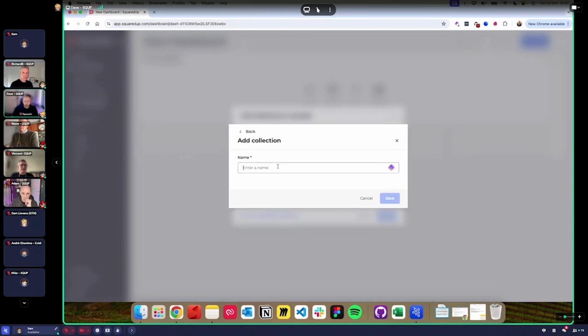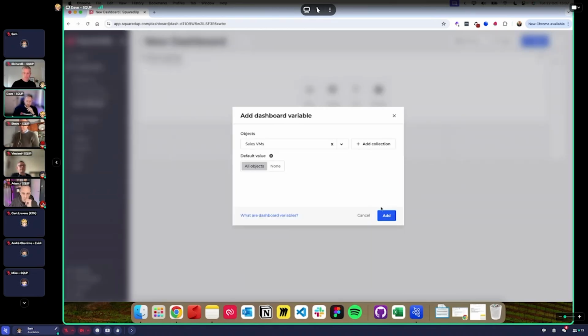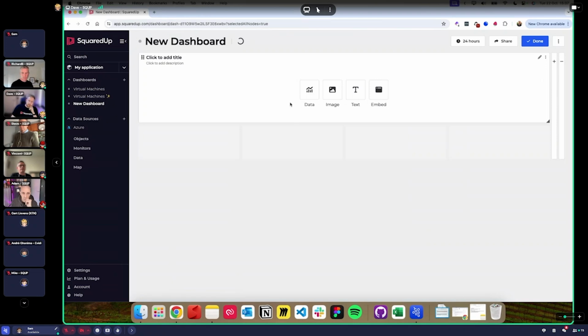I'll hit next to that there. Let's just call that sales VMs and hit save. And we'll default to all objects and hit add. So now we have that variable, we can start actually building the dashboard.